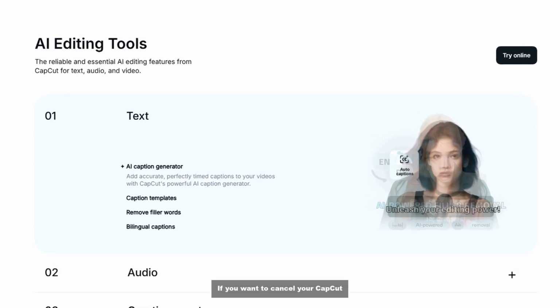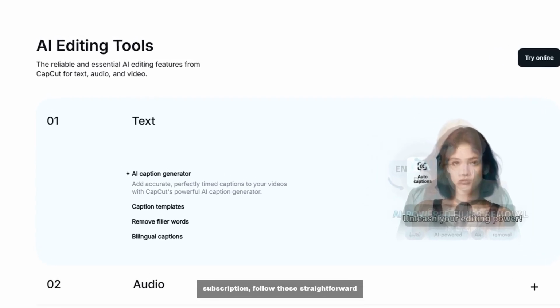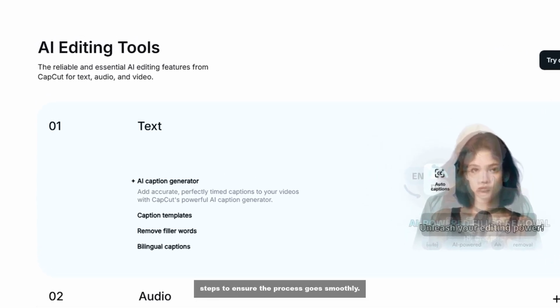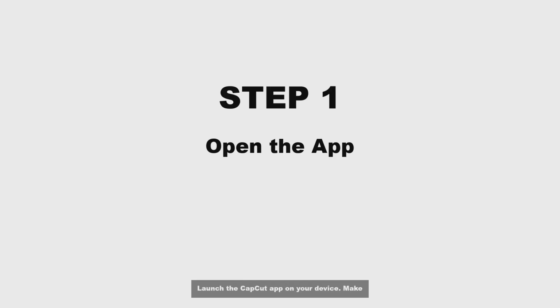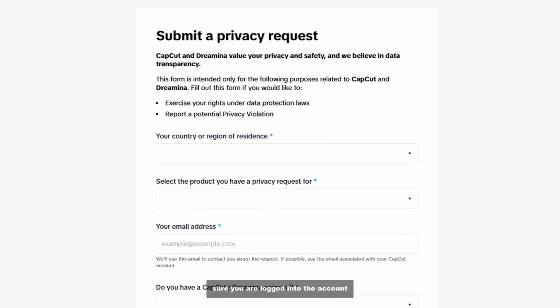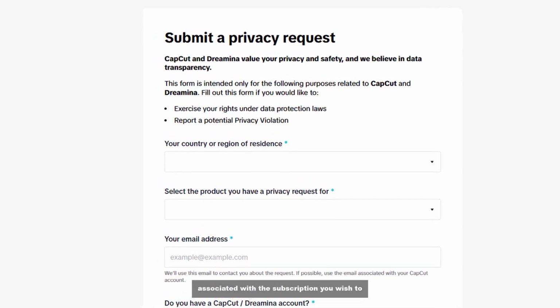If you want to cancel your CapCut subscription, follow these straightforward steps to ensure the process goes smoothly. Step 1. Open the app. Launch the CapCut app on your device. Make sure you are logged into the account associated with the subscription you wish to cancel.